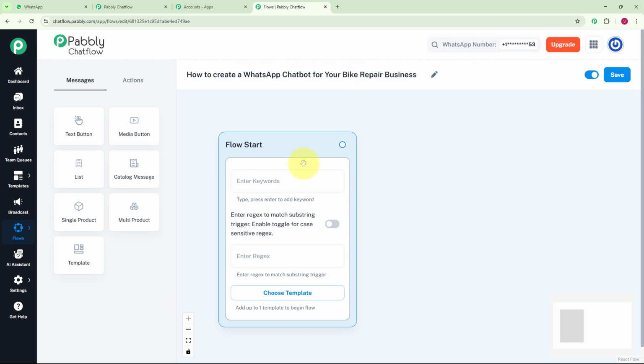Now moving on to the flow start node, firstly we are asked to enter the keywords. So you might be thinking, what are keywords? Keywords are basically the triggers which a user can enter. Here I am going to enter a keyword that is hello. Here I have entered only one keyword, but you can enter as many keywords as you want.